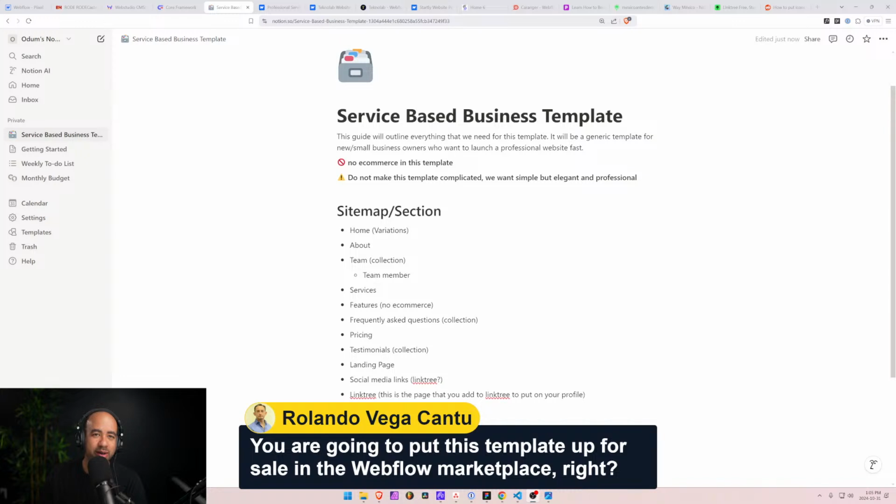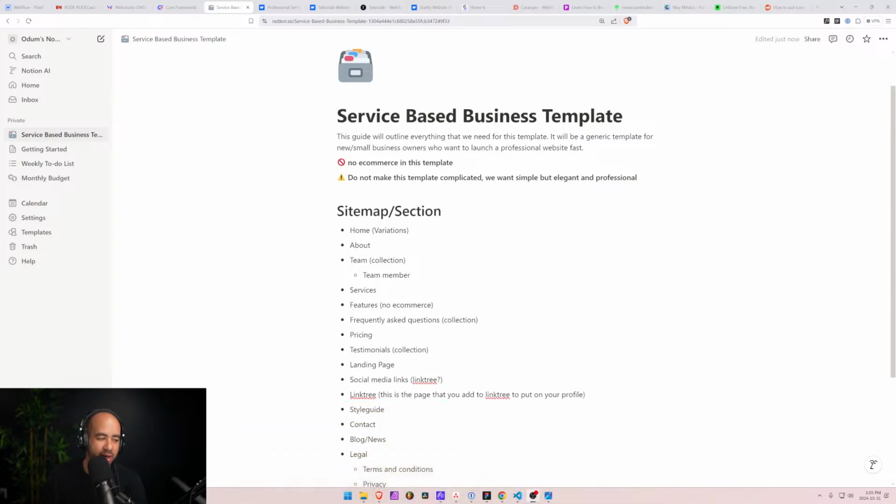Okay, so about the marketplace. So two things I'll say. In the Webflow big announcement that they had, the Webflow conference, they were talking about allowing people that sell templates or that create templates to sell them outside of the marketplace.